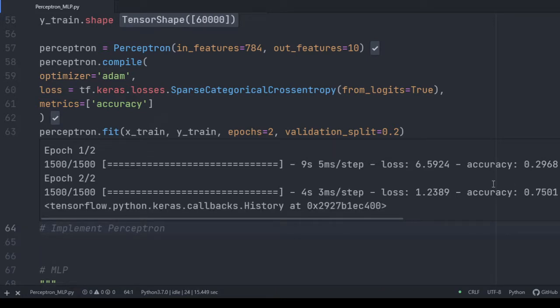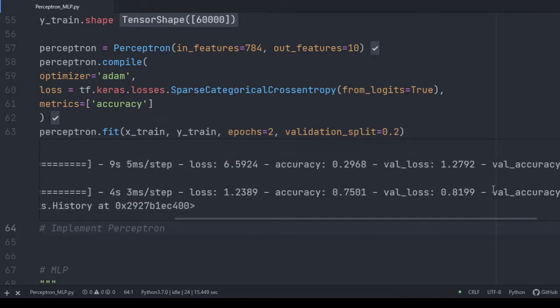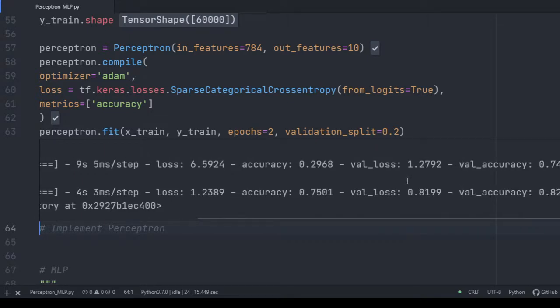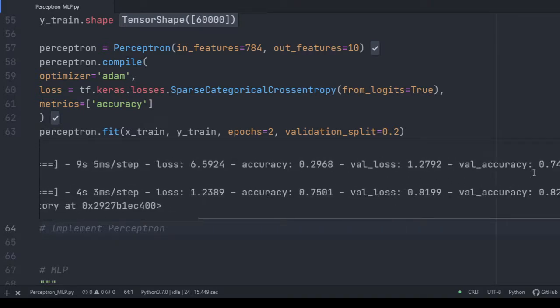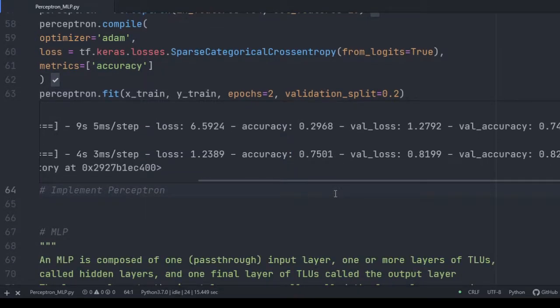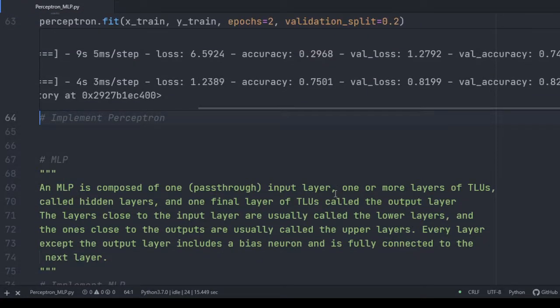here we can see the performance of our Perceptron. We see that the loss reduced, which is good, and also the accuracy increased from 29% all the way to 75%, which is good. And we see that there is no overfitting, since the validation accuracy here is more than the accuracy here, and also the validation accuracy over here is more than the accuracy here. So we see that our Perceptron can be trained further in order to learn the features and also give predictions based on the features it has learned.